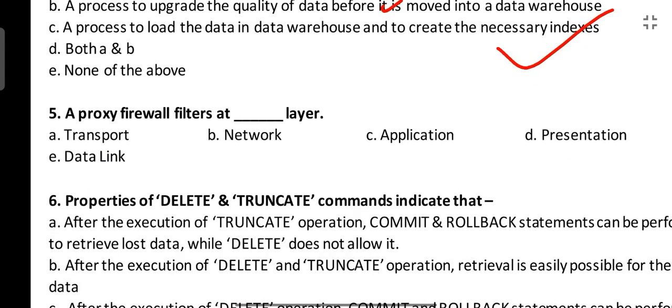Next is: a proxy firewall filters at, not at, it should be works at dash layer. So a proxy firewall works at the application layer. Okay, there is one more firewall which is known as stateful inspection packet firewall. Let me know in the comment section at which layer stateful inspection packet firewall works.